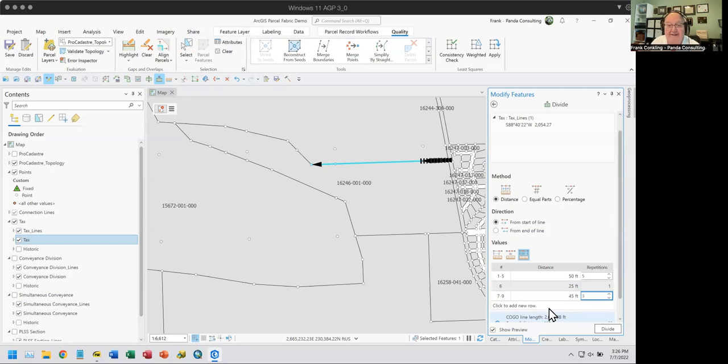I really like this, and that works in any of these, any simple feature classes. It's not just the parcel fabric that this works in. This is the way they've modified the divide tool to the way we as editors and mappers use it a lot. This is a nice one, really nice one.